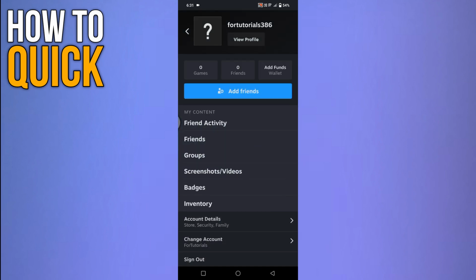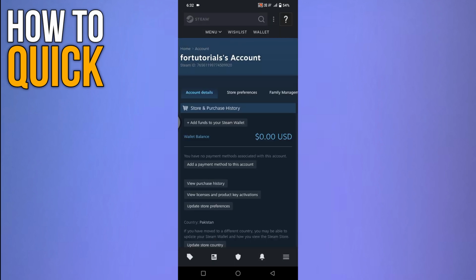On the profile page, you will see a variety of different options. Tap on the account details option. All your account details will appear here, including your username, Steam ID, wallet balance, and other account related details.